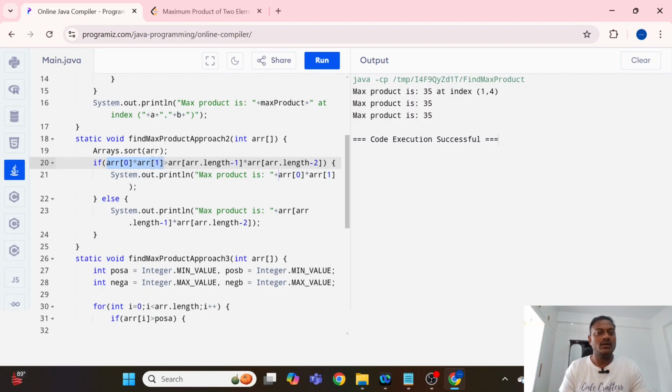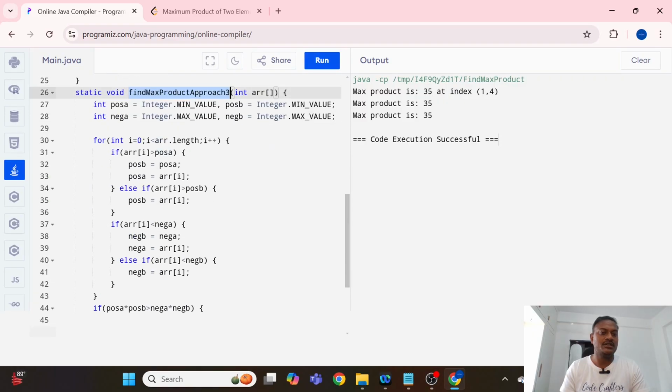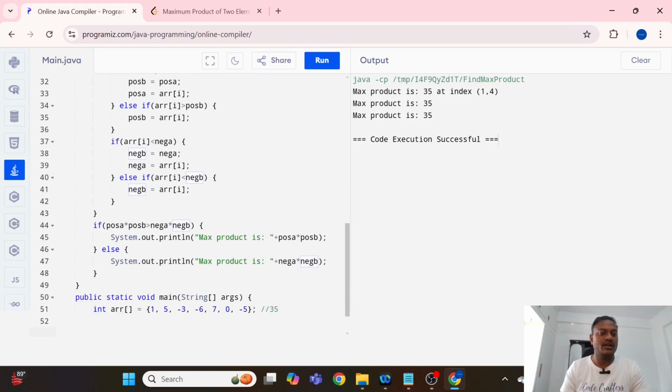Okay, and then we have taken the product of the first 2 indexes and the last 2 indexes, and we printed the max product accordingly. And in the final approach, which is the linear approach, I have traversed the array only once, and every time I have maintained 2 positive integers. This is the largest positive integer and this is the second largest positive integer. Also 2 negative integers. So this is the largest negative integer and this is the second largest negative integer. Every time I am updating as and when one of these conditions is satisfied. Finally, I took the product and printed the max product.